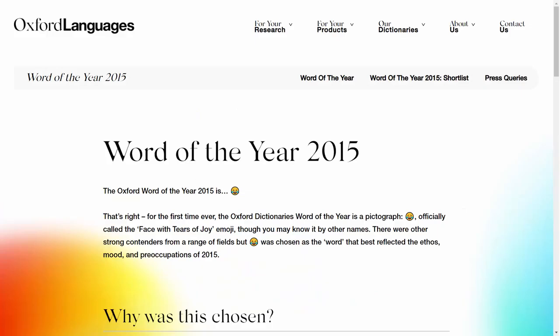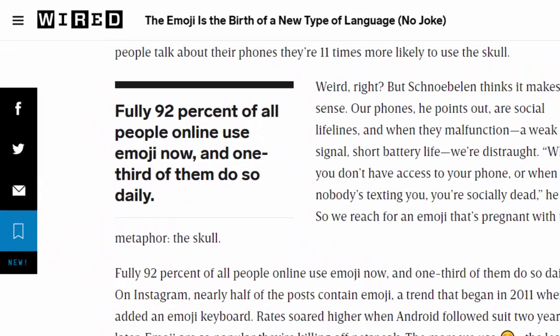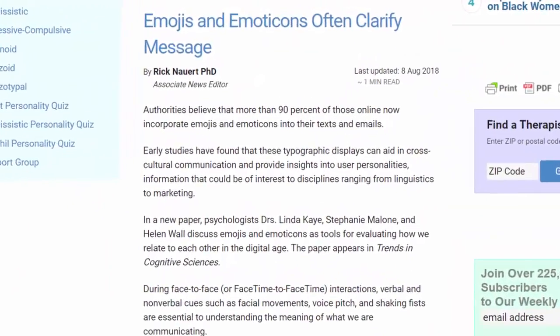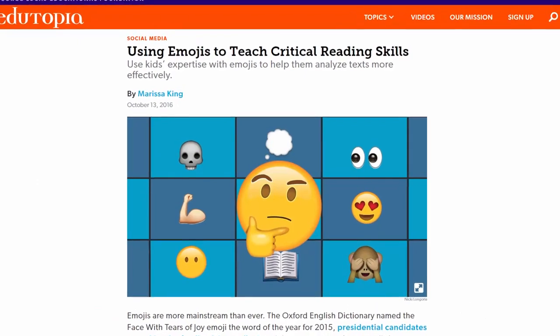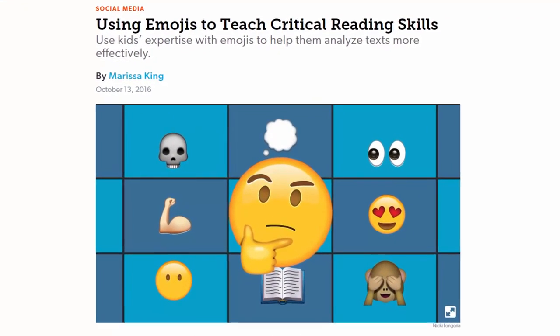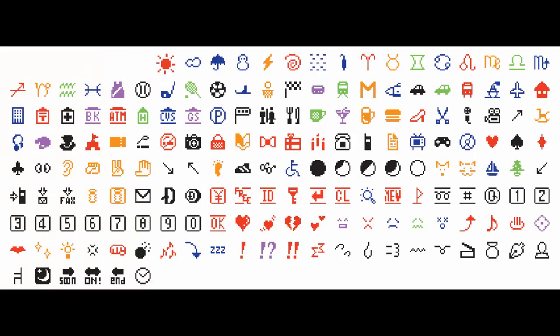In 2015, the crying emoji became Oxford Dictionary's word of the year. A full 92% of all people online use emojis. Emojis can help clarify what you mean in otherwise vague text. Take this following phrase in 3 different ways. Emojis can help convey ideas to students who don't speak your language or who may struggle with reading due to disabilities or age. Emojis look like graphical pictures, but they're treated by your computer as actual text characters.